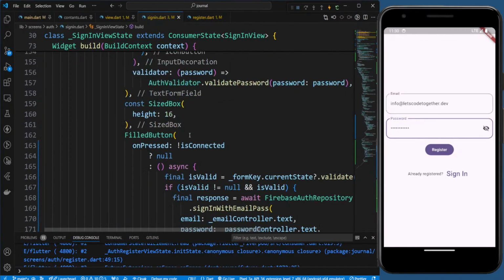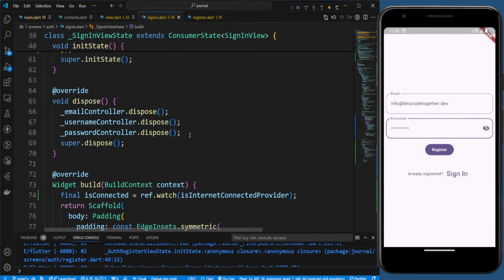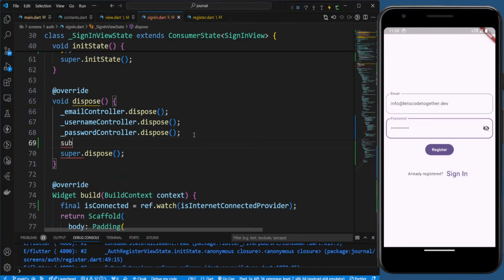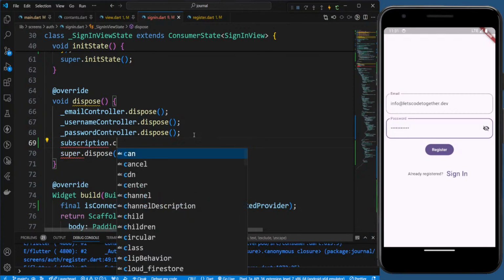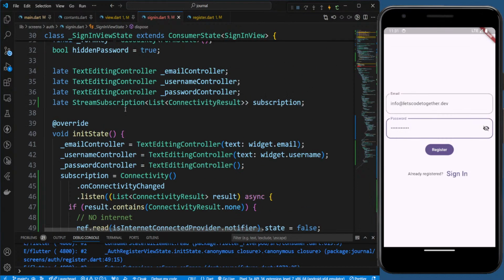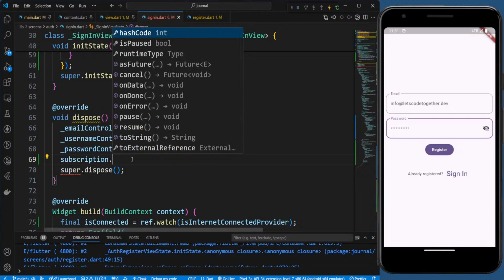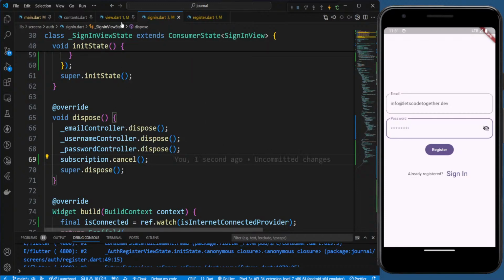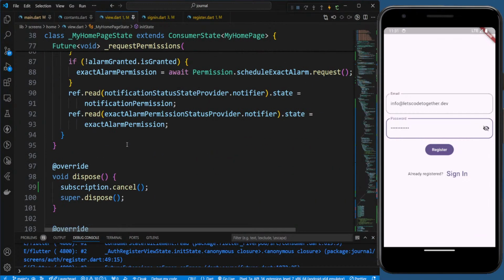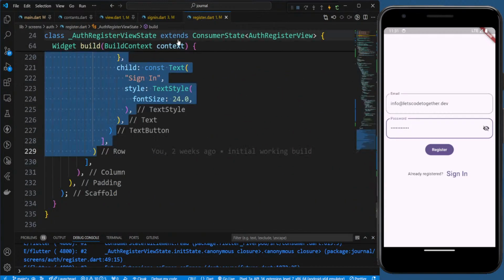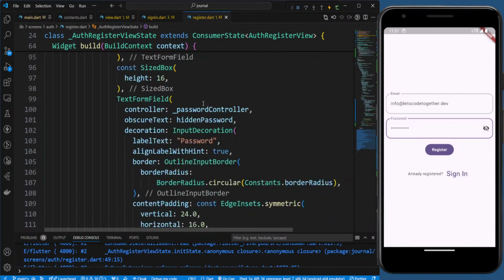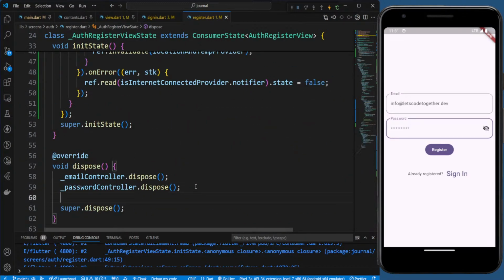Okay, but if you see, we did not do one thing, right? We did not dispose the subscription. Let's just dispose subscription first. This is subscription. This one. To cancel the subscription also, right? If you see here also, at the start, we just cancel the subscription after it's done. So on register also, we need to follow the same thing. This is just like cleaning up the resources, okay?